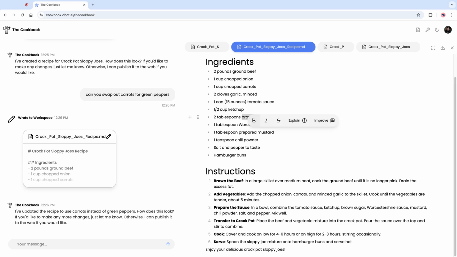So I could delete some text here and just update it like that. Or I could leave it in because I actually do like brown sugar and mention over here, let's change the sugar out for something else. Once I like it, I can stop or I can download the file or I can publish it to the web.